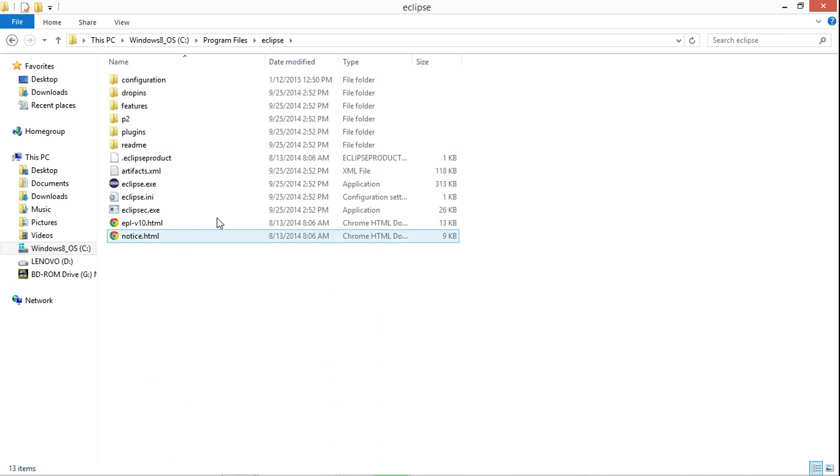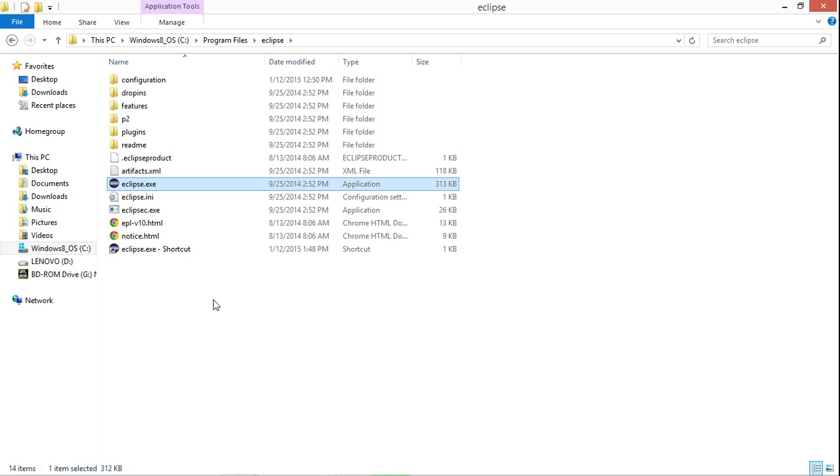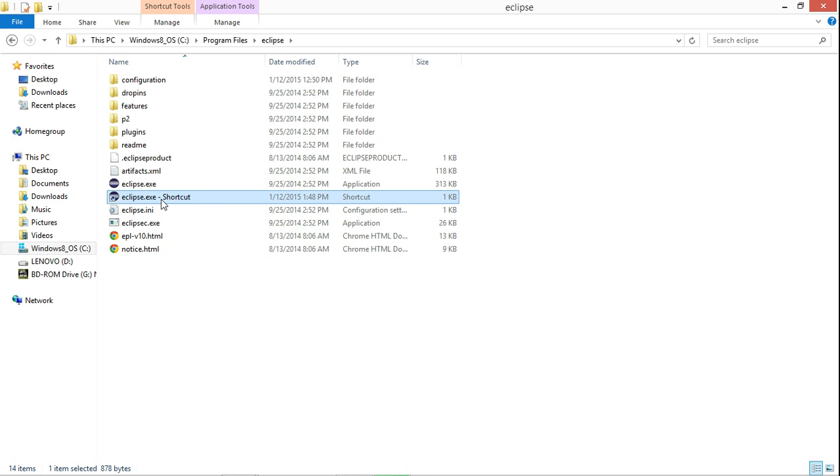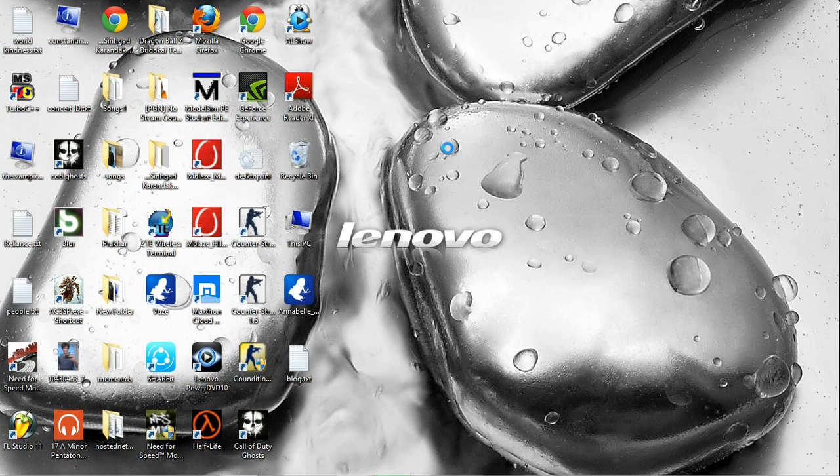Okay, so this is actually the one thing that helps you run the IDE, so it's not very convenient to go there again. So what you're gonna do is create a shortcut, then copy or cut this shortcut and paste it on the desktop so that you can access it right from the desktop. You don't need to go into the C drive, Program Files and the Eclipse folder just to open Eclipse.